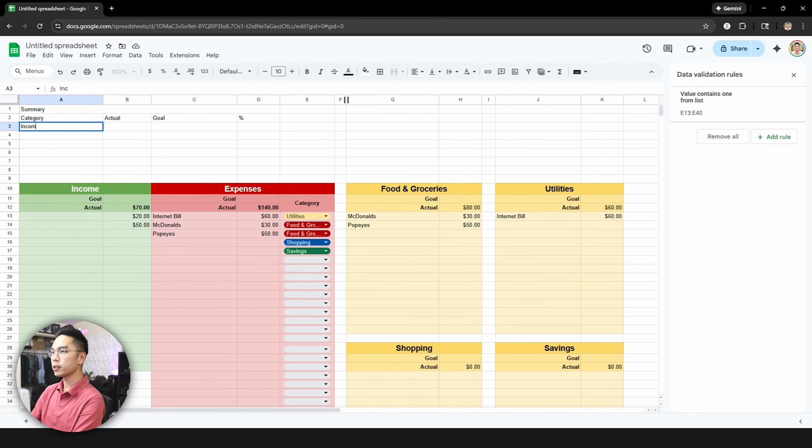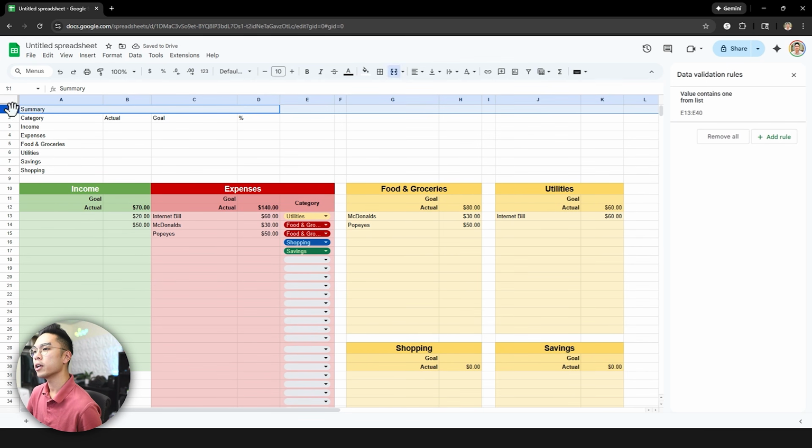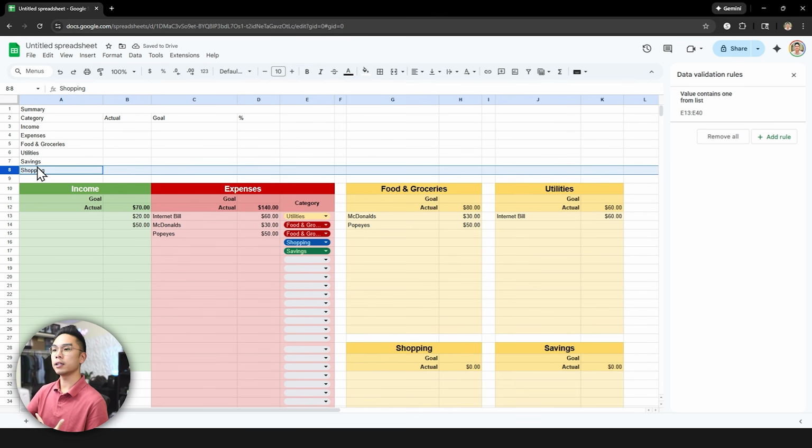Well, I'm gonna calculate my income. I'm gonna calculate my expenses. And within those expenses, I have 4 different categories. Remember, 4, and you can make as many as you want. You can have food and groceries. You can have utilities. You can have savings, and then you can have shopping, okay?